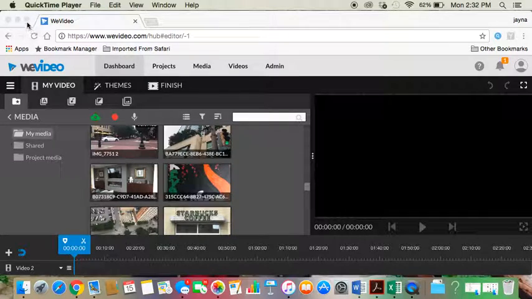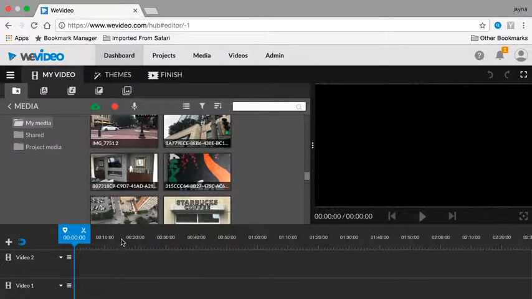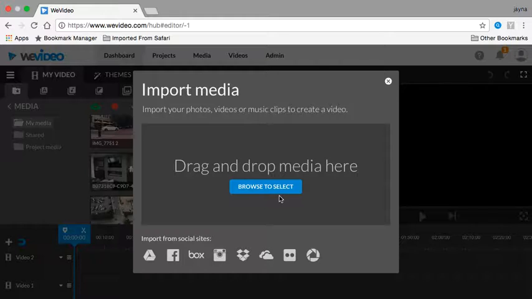Okay, so I am going to show you a couple of editing tricks. I think almost everybody knows how to import media, but as a reminder, this little green cloud brings up a way to import media from Dropbox.